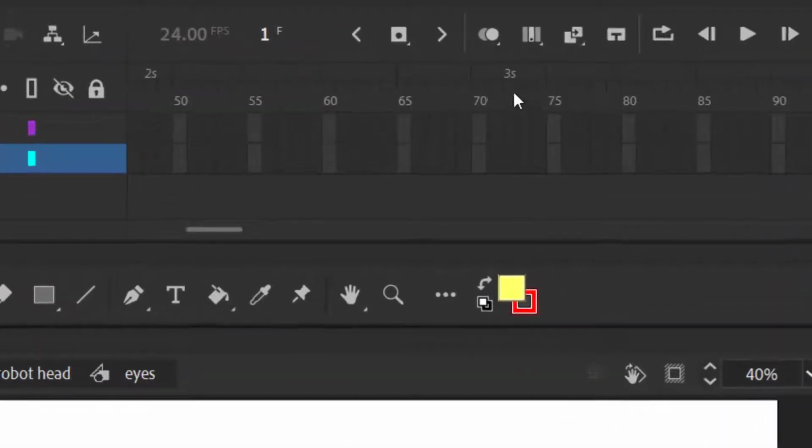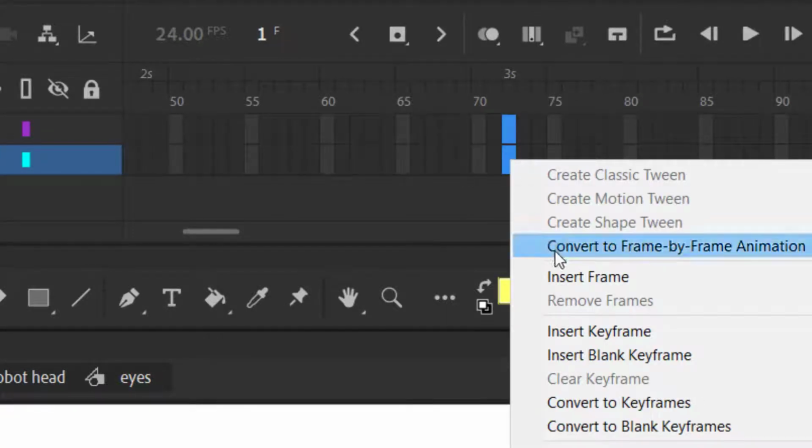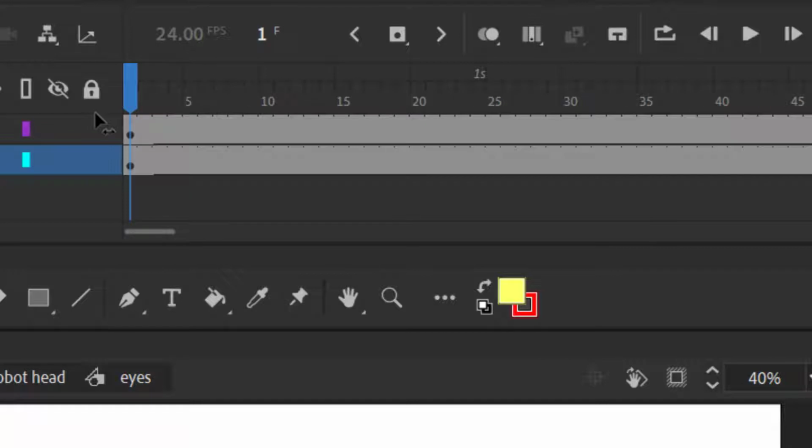So I'm going to go up to 3 seconds here. Just like I did before, click on the top layer, hold down the shift key, click on the bottom, then right click, insert frame just to extend my eyes out for basically 3 seconds before it blinks again. Okay, so I'm going to do a 4-frame blink beginning at 4 frames.